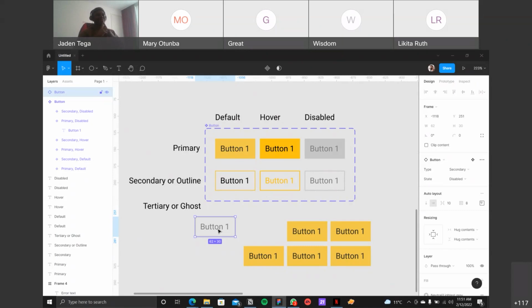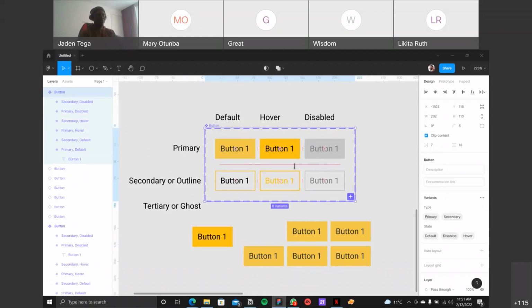Yes, it's recorded. It doesn't matter where the parents are coming from. You can change the instance to whatever. You can always change primary to secondary. You can always change the state from default to over. I can change this to over state, change this to default, change this back to primary. As long as the master component is in this group we've created, it still works. Exactly, as long as you've made them variants.